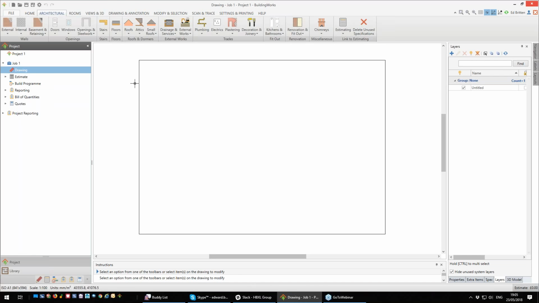The middle is our drawing area, and over on the right-hand side, we have a variety of tabs which have things like our 3D drawing, our layer control, and extra items and such like, which we'll be popping up and having a look at as we go through.